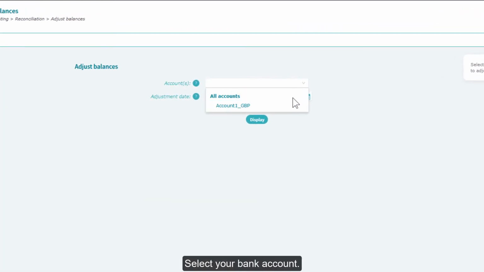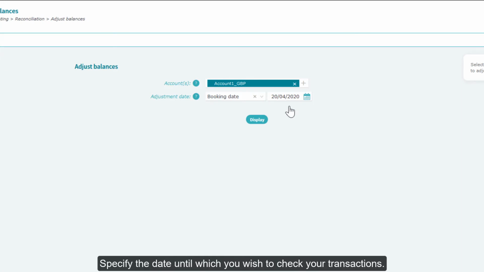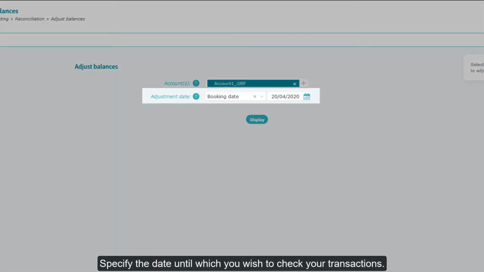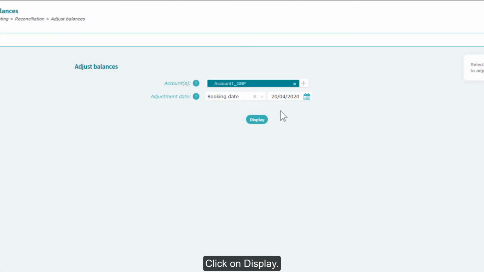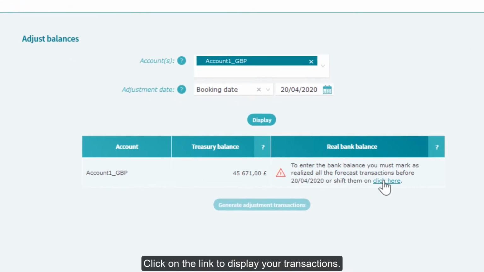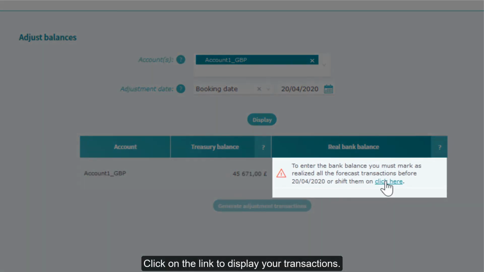Select your bank account. Specify the date until which you wish to check your transactions. By default, today's date minus 1 day is selected. Click on Display. Click on the link to display your transactions.